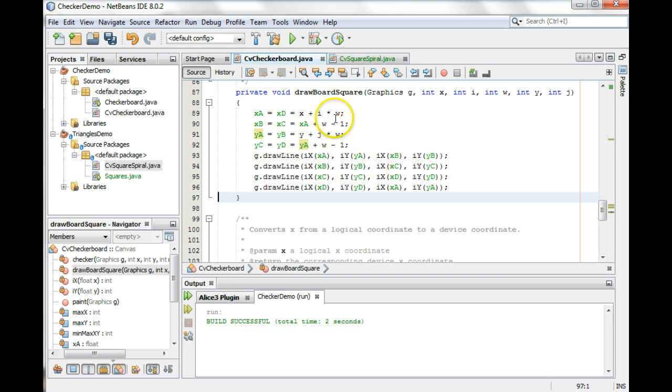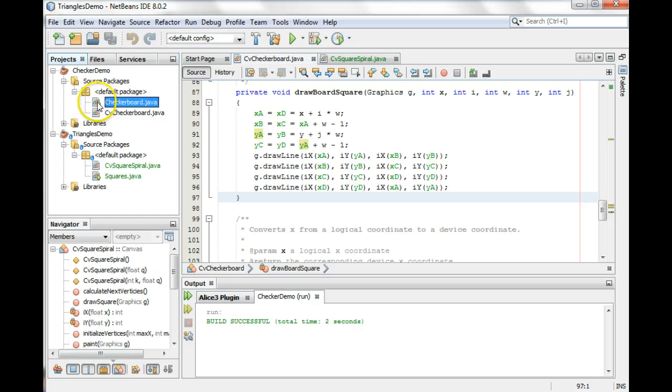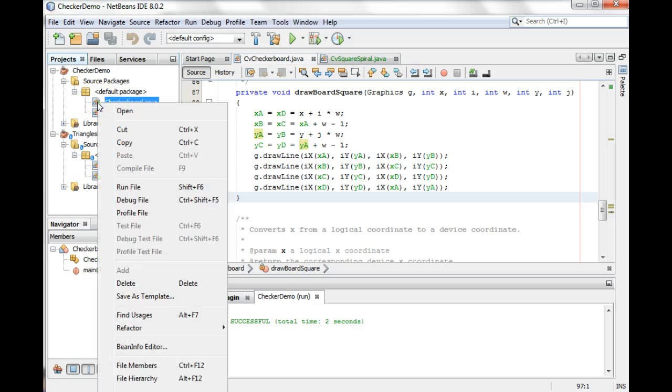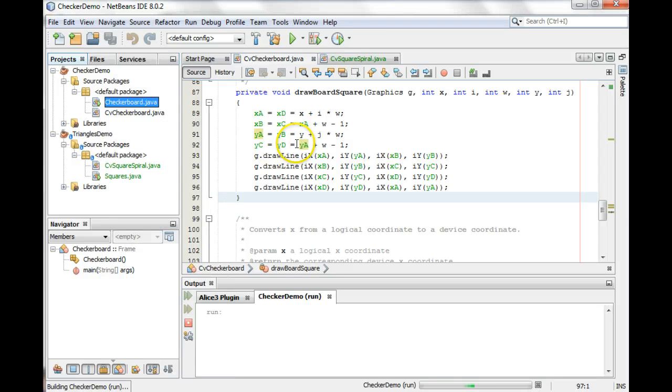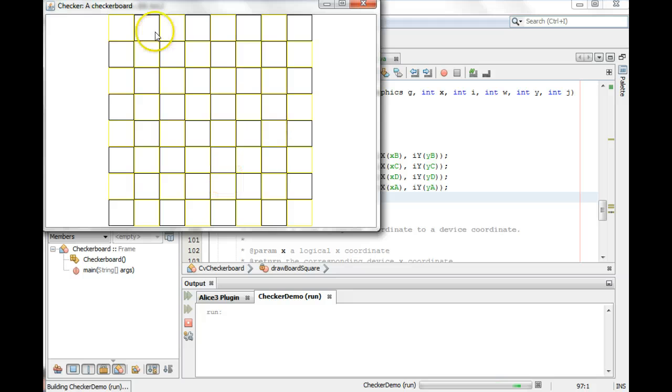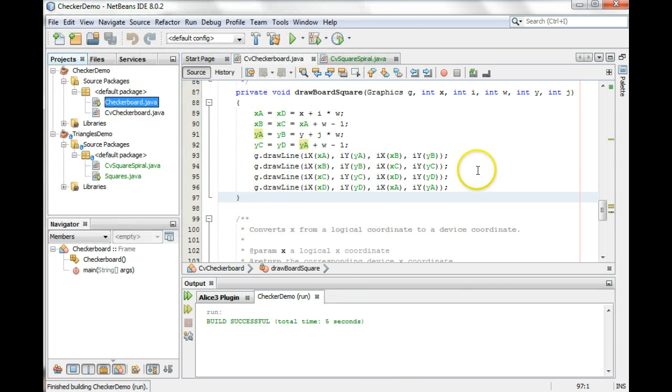Okay, and since we've done all our calculations with our I's and J's and W's and all that, this should work. So let's make sure. Let's save that and go to checkerboard. And we should see nothing different, but now we're using these draw lines, so let's see. Yeah, so everything looks good.